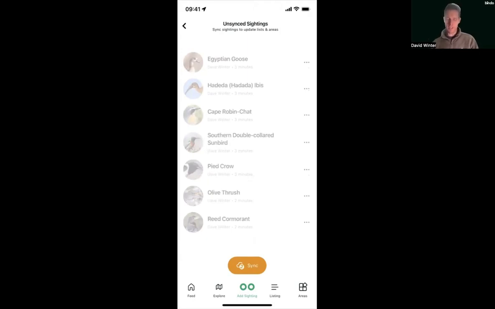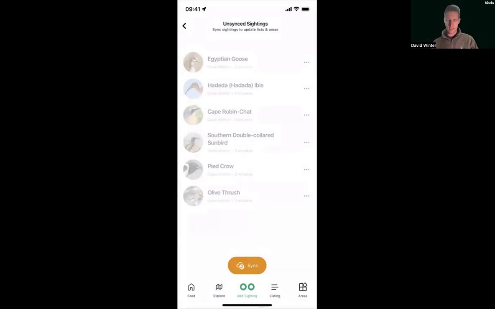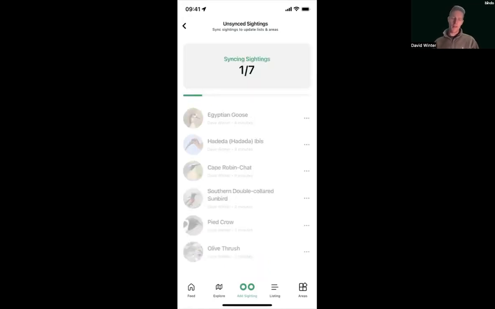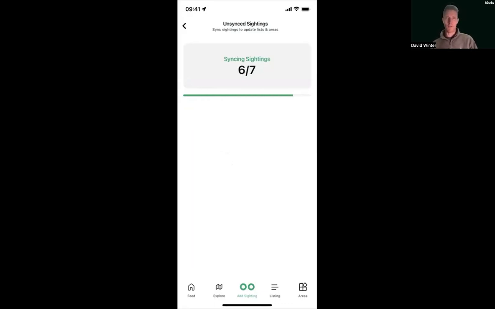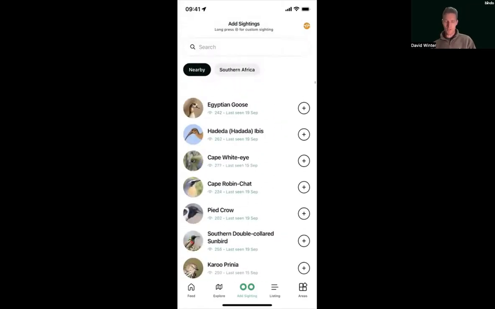What's nice about this page is that you can actually edit. There's no way I saw a reformer in my garden, so I can click on those three little dots on the right, and I can actually delete that sighting before I've sent it to the server. So it's quite nice to be able to edit your list and maybe just run through it to check that there haven't been any finger slips. And then I hit sync, and then all of these sightings get committed to my profile on the actual Bindo database. So syncing's usually pretty quick, and that's how you log birds.